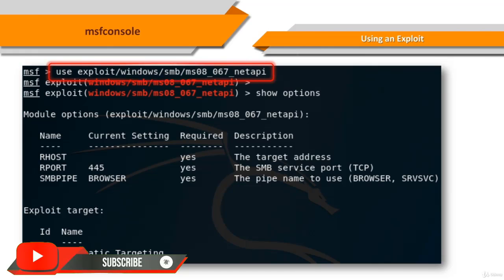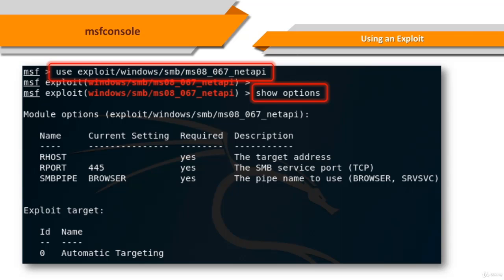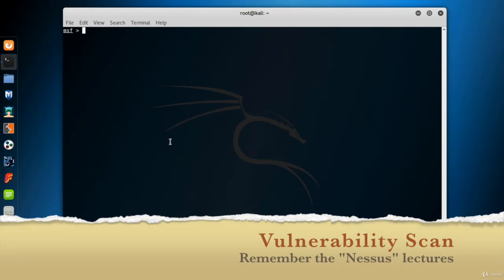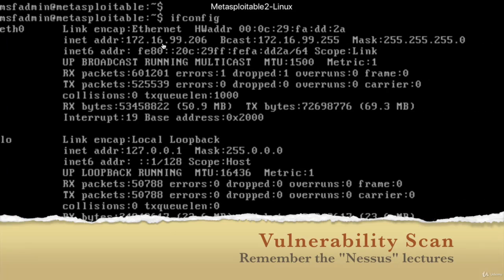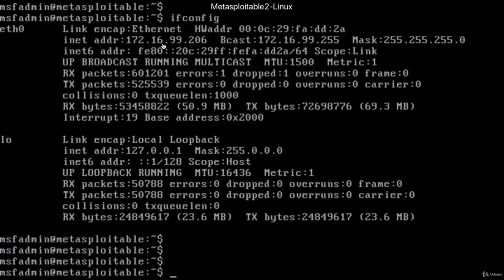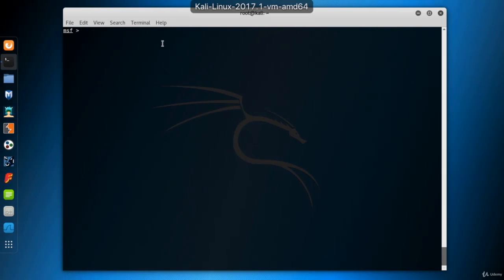Now, I promise to get your hands dirty, and I don't want to bore you with too much theory, so let's compromise some systems. We performed a vulnerability scanning, and you'll certainly remember that there was an exploitable vulnerability in the Java RMI service of the Metasploitable system. So let's exploit the Metasploitable.